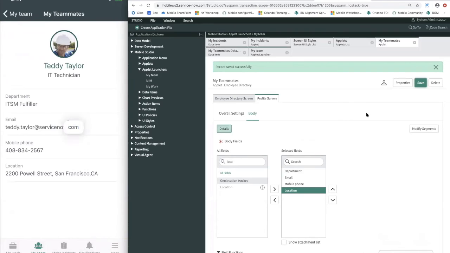Right, so at the moment, I would have to copy and paste this email just to send an email. But if I want to do it natively, I can create a smart button that would allow me to just tap on this, and it'll natively open up my email launcher. Or if I tap on mobile phone, I'd be able to make that call without having to copy and paste. Right. So the next thing we're going to do is create two smart buttons, one for email and then one for mobile phone.